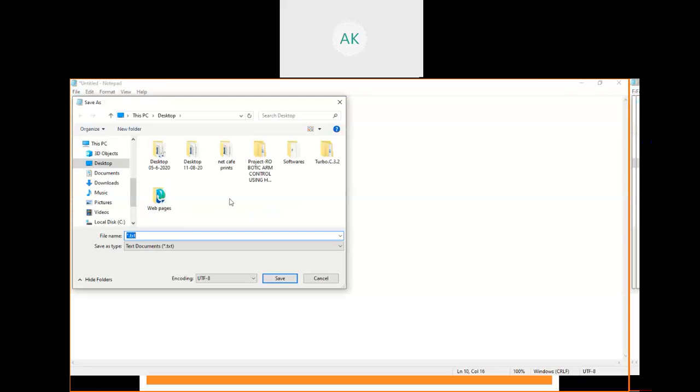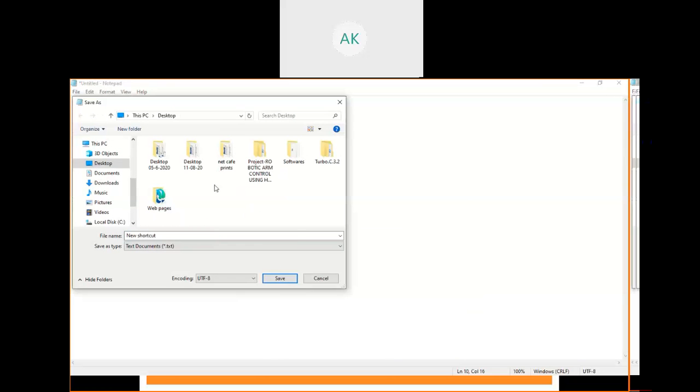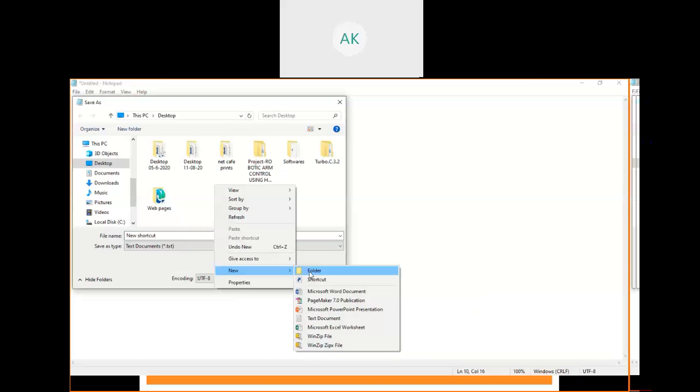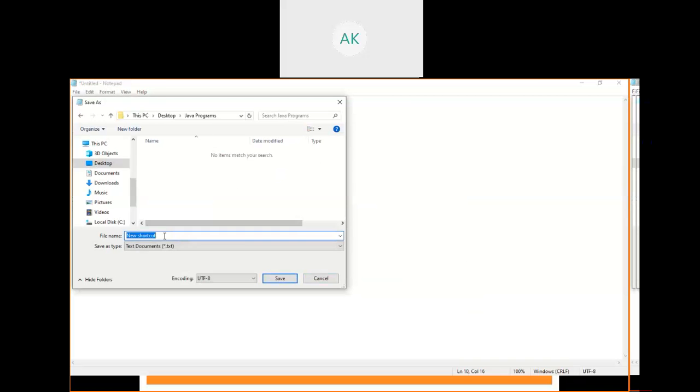So now I click on Save As. Let's say I'm creating one folder here on the desktop. Sorry, I just created a shortcut. I'm creating one folder, let's say Java programs, fine, and inside this I'm saving my program. So in Java programs, I'm giving the program name as Student.